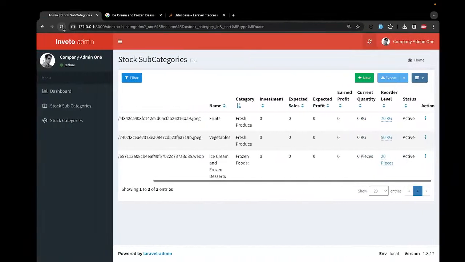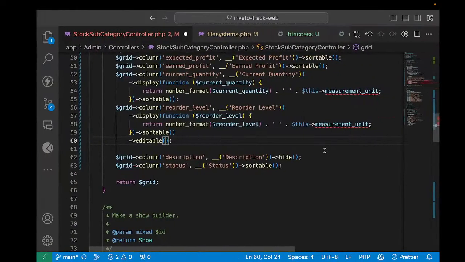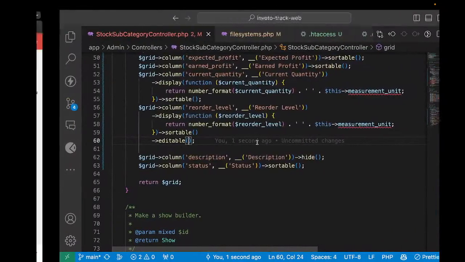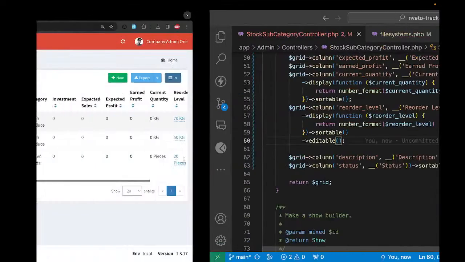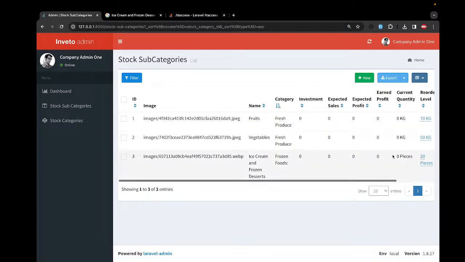So I can make sure that it's a number. If it's not a number, that's not allowed. All right, so that's it.